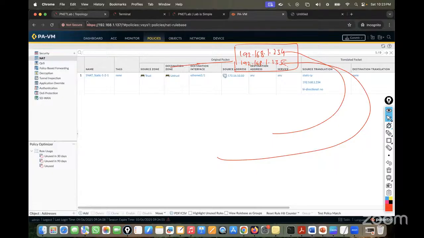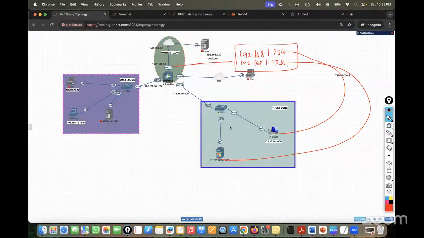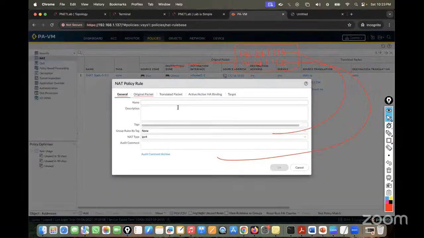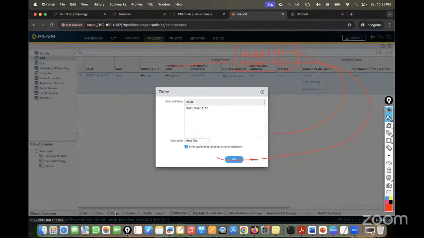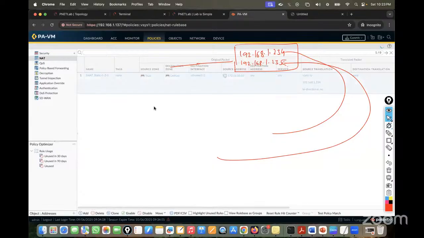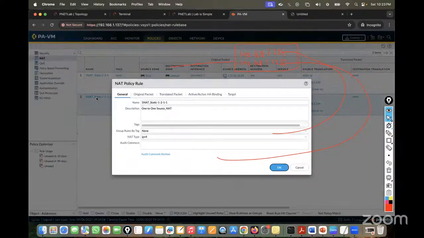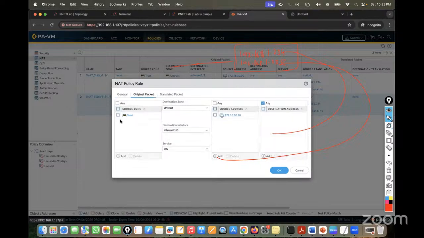If I want to do the second PC, it is going to be the same case. I can go here. There is another method: if you want, you can clone this. It means the same policy is cloned, and you can change the values. So we use the same policy, SNAT 1 to 1, and mention PC2. Everything is going to be the same.